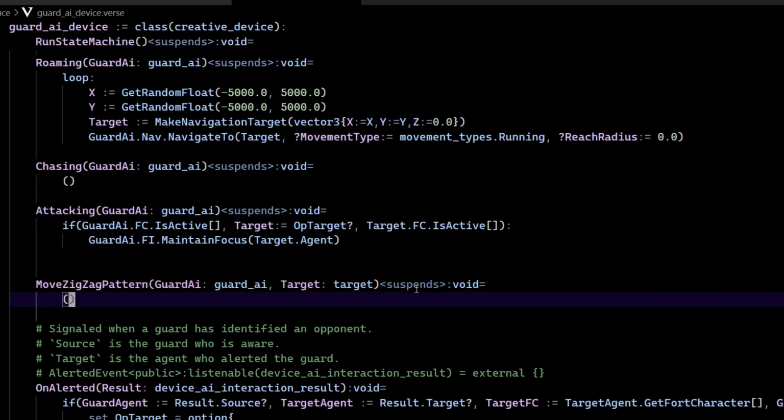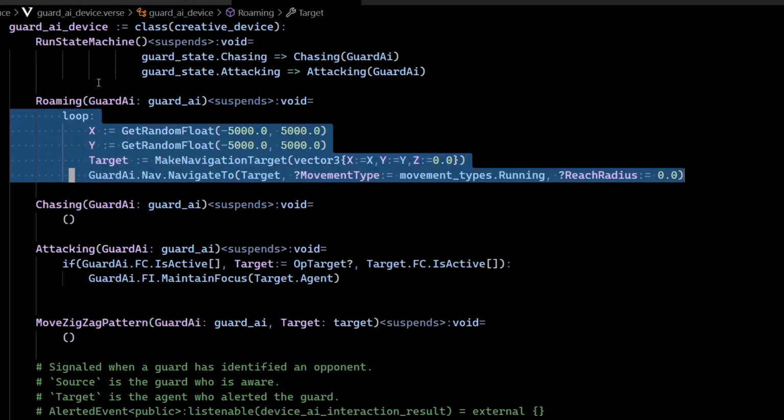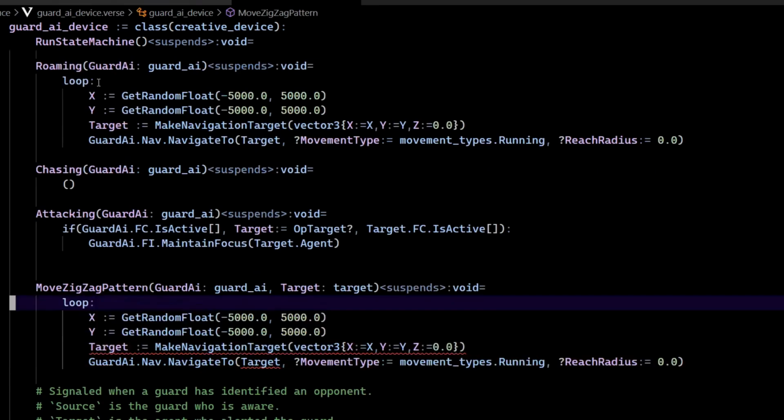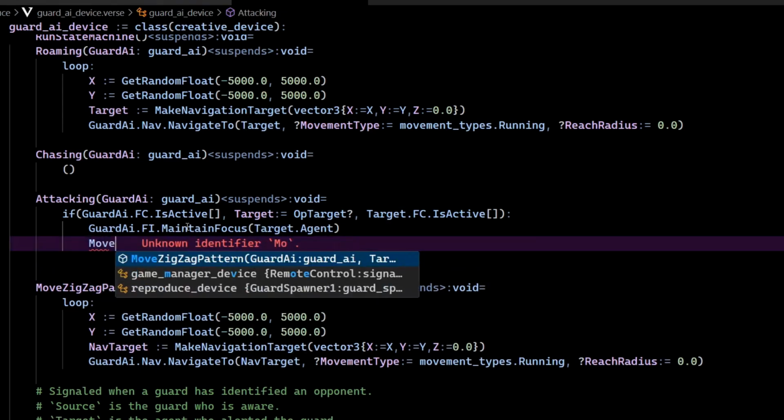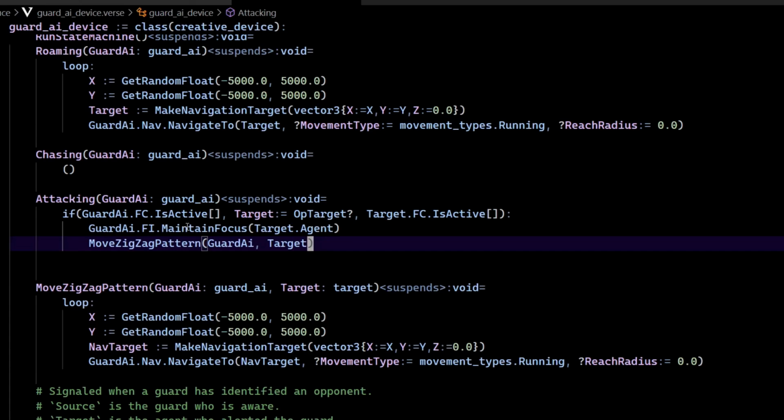But before introducing that feature and quickly test our code, I'll temporarily borrow the roaming code and paste it here, changing target to nav target to avoid conflicts with the target parameter. Now, we can call it in this context. However, there's a problem. Did you notice it? Take a moment to figure it out.